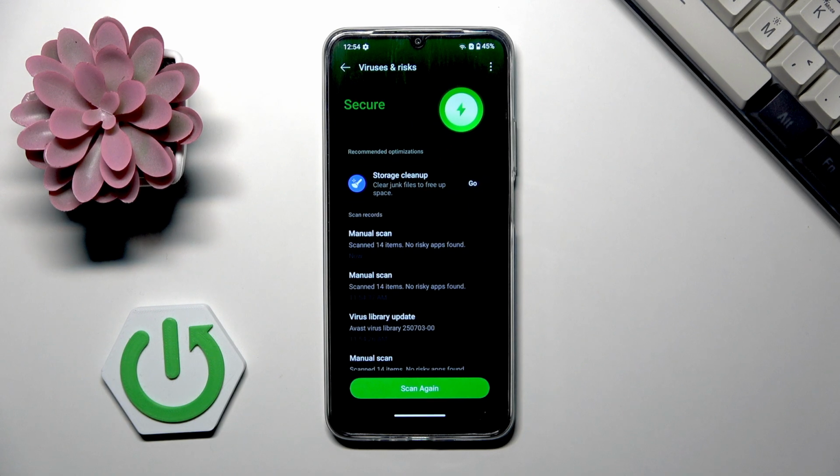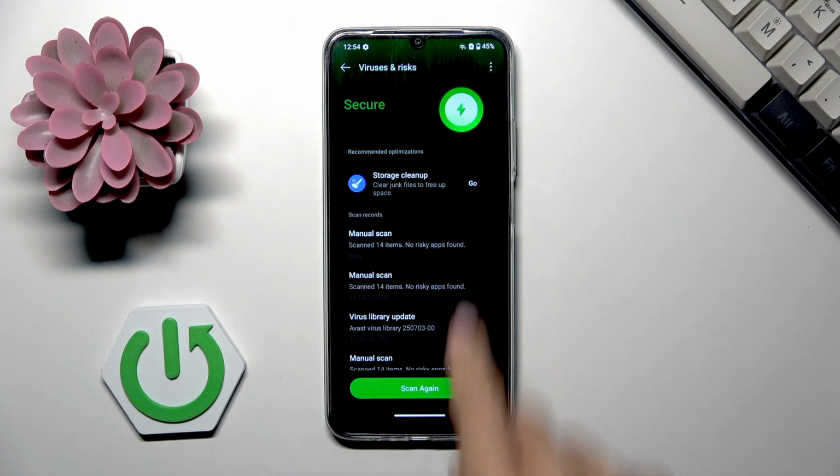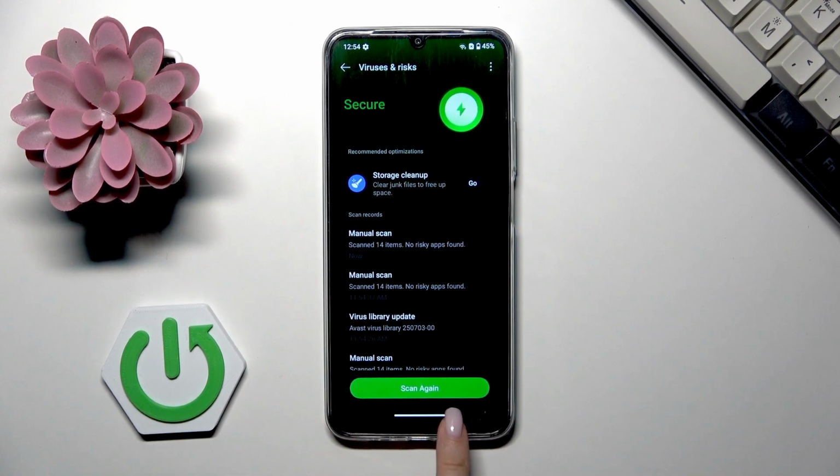So that's it. Once your device is secure, you will be informed here, and if there is any risk detected, you will also be informed over here, but instead of Scan Again, you will have Remove Viruses. So click it and then your device will be smooth and secure again.